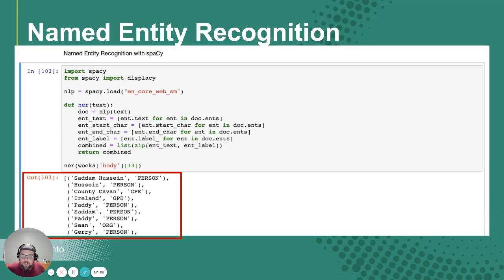Named entity recognition, I mentioned this. We break down this joke, in which Saddam Hussein is a person, Ireland is a country, and Patty is the name of a person. We've converted that joke into named entities.